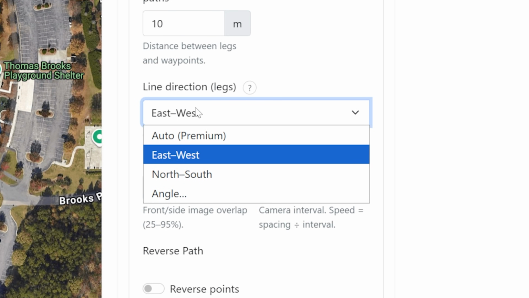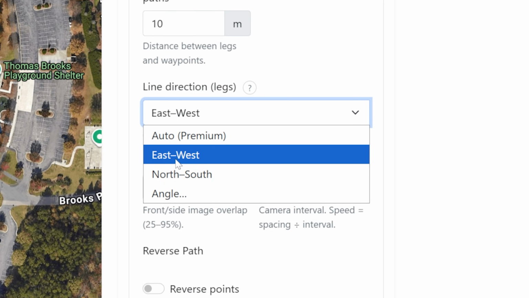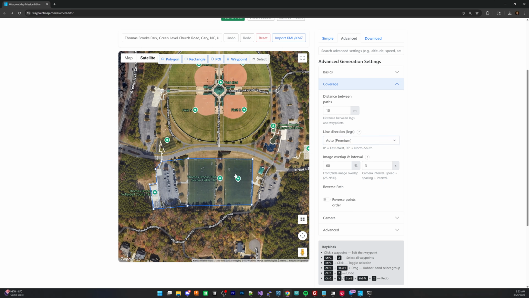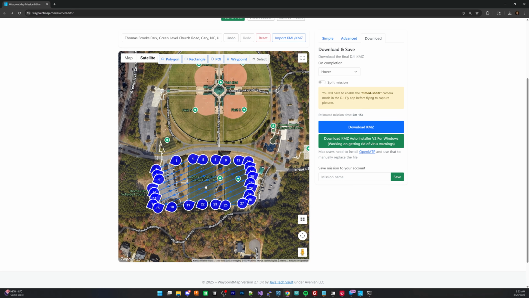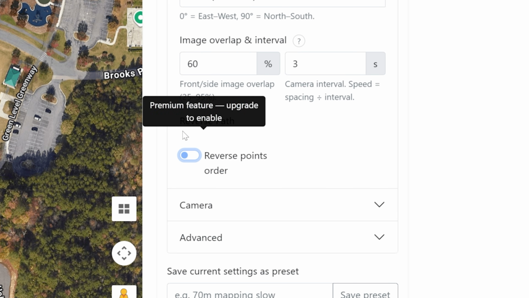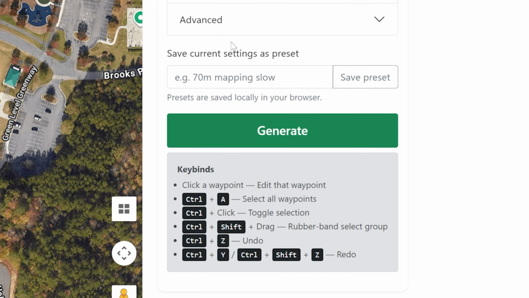The line direction is what determines the direction of the lines. There is a north to south option and east to west, as well as the option to individually select an angle. Auto will basically go through and have the drone fly the most optimized path. So that's that as well. The reverse points order is maybe if you're in Australia, or some people have this issue where they fly their drone and it flies backwards for some reason.